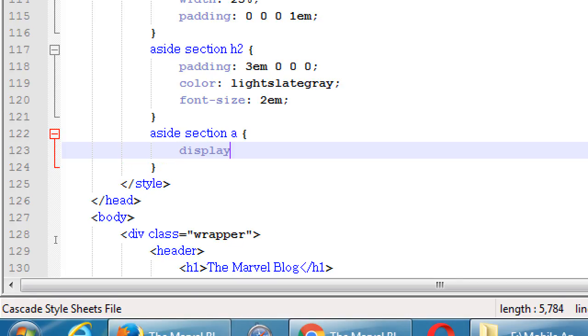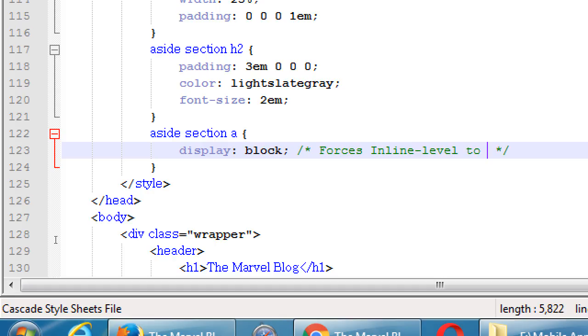We will say display block. We had display inline when we did the opposite for the nav bar in the header. It was bullet points that were taking up their own line, and then we did display inline to do one line. Here's the opposite. We had all of these links on one line. We want to separate each one to their own line. Display block. So we'll say here forces inline elements, inline level to block level elements.